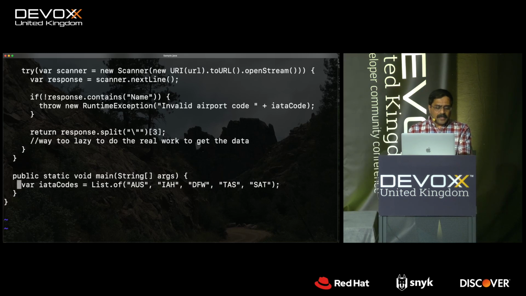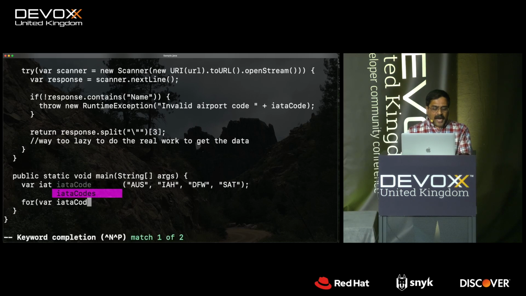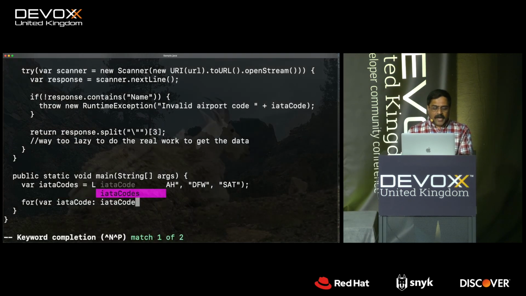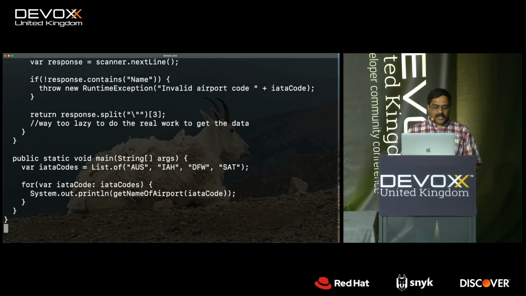Let's go over here and take a bunch of airports for a minute, and let's say we got a bunch of airports down in Texas, and I want to be able to know what the names of each of these airports are. Well, we all know exactly how to write imperative style code for a task like this, right? So I can say for IATA code, and that comes from the IATA codes, if you will, and I'm going to simply say in here, output, let's say, get name of the airport for the IATA code that I have with me, and I can call that function so easily, right? So it's a fairly trivial piece of code.